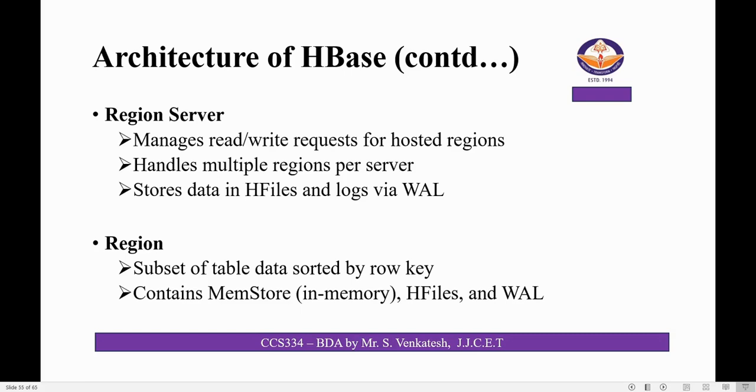Then region. So it represents a subset of a table's data. Data within a region is sorted lexicographically by row key. Each region contains a MemStore, that is an in-memory write cache, HFiles, that is the actual storage, and WAL.